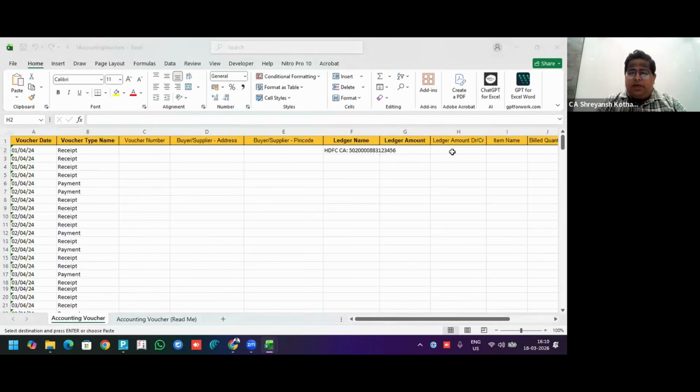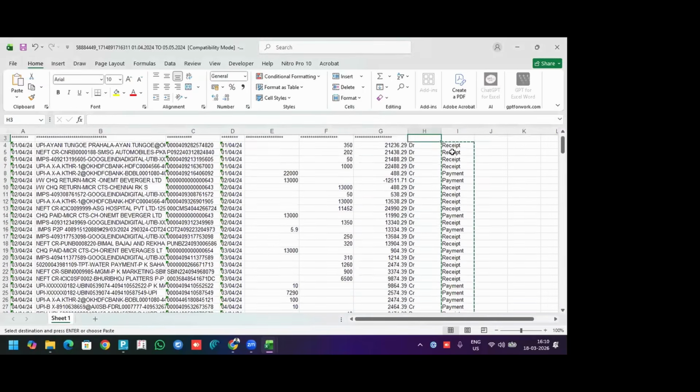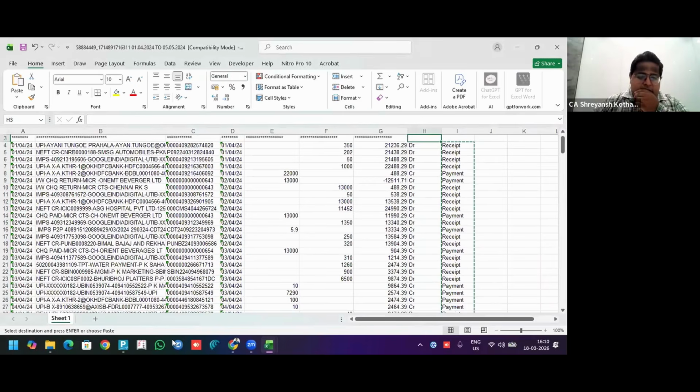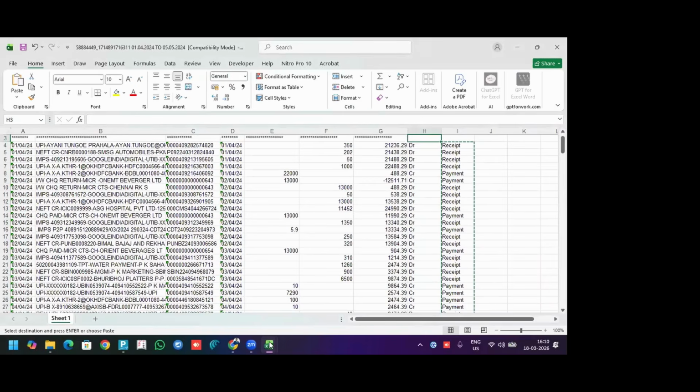Somebody has asked about the contra entry as well for the cash deposit. Yeah, I'll go to it. I'll deal with the contra part later.